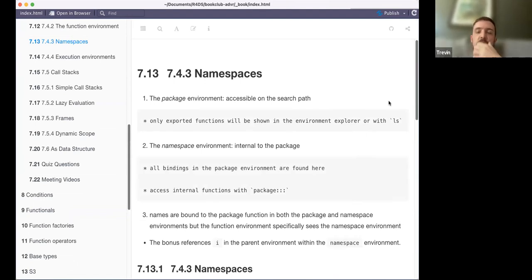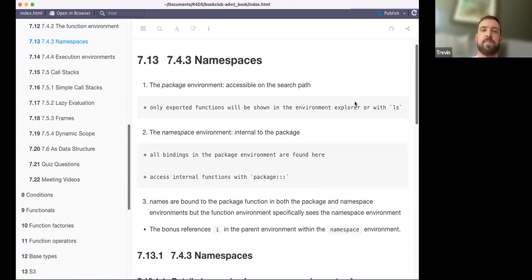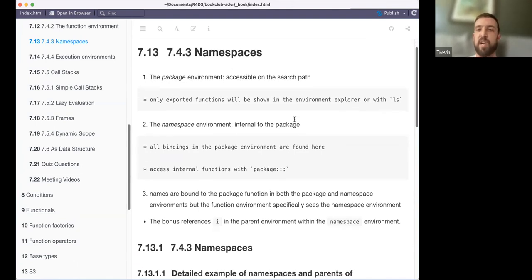Namespaces, this is kind of what Arthur was getting at a little bit. The package environment is accessible on the search path. Only exported functions will be shown in the environment explorer or with ls. The namespace environment is internal to the package. All bindings in the package environment are found here. Access internal functions with package and triple colon.